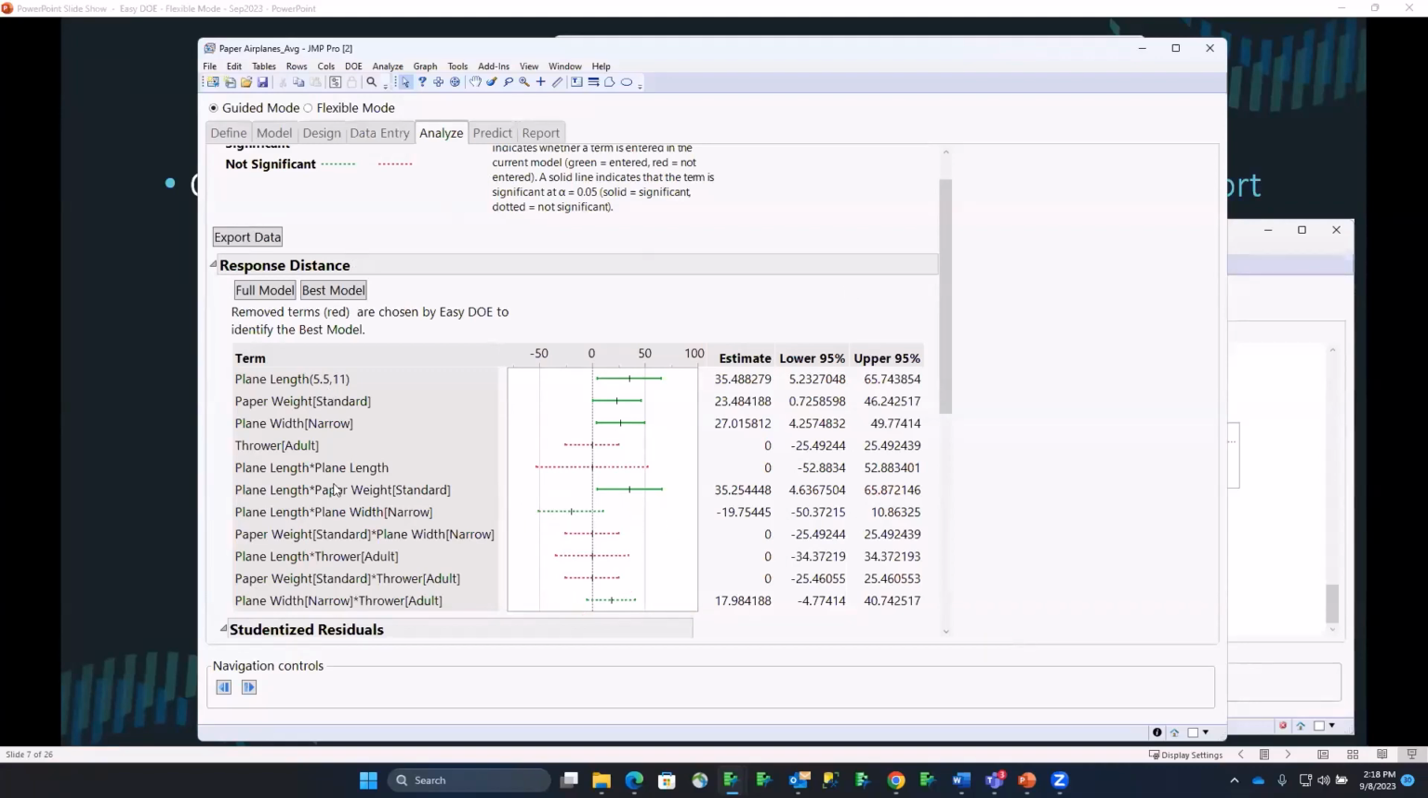And this whole topic here of what's significant, what's not, is what leads us to wanting to do something with the flexible mode where we're going to want to take more data.